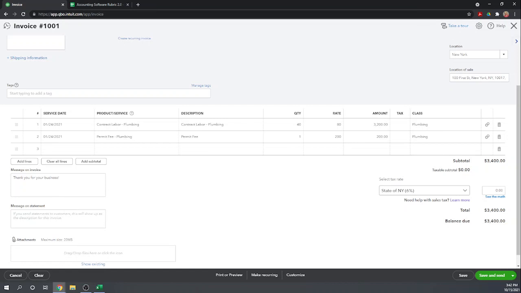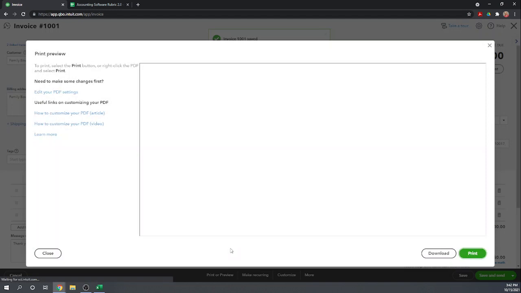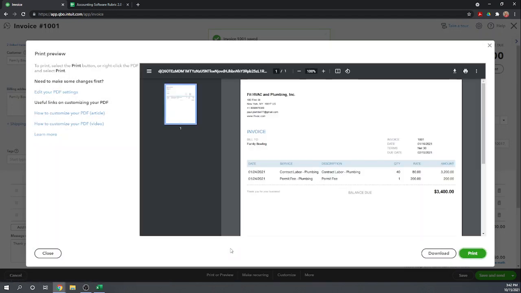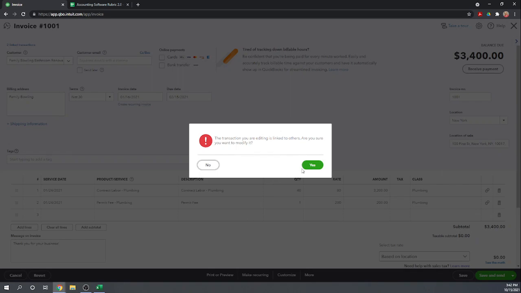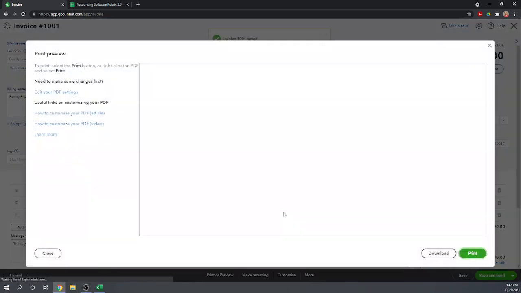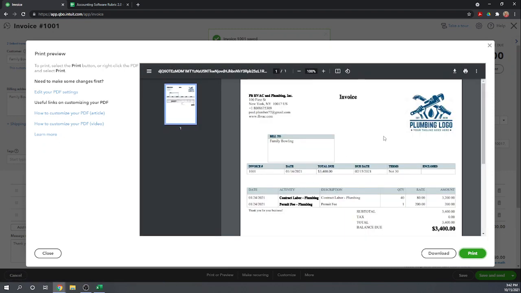Okay, both print and email the invoice. So we can print it here. Notice it's not using our customized form, so that's no good. Come down here, we can hit customize and see it's set to the standard. We need to select the custom form that we set up. Now we can do print or preview. There we go. There's our pretty new form.